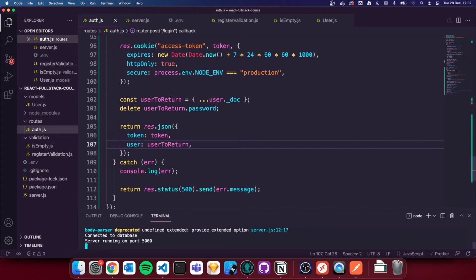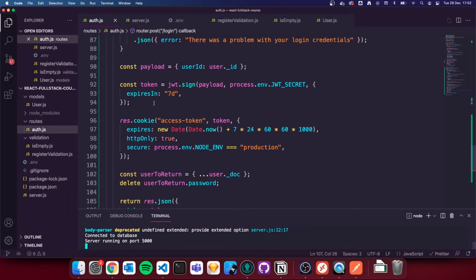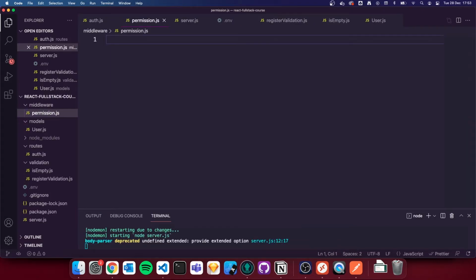Okay, so we got our token being set. That's great, but now we need to actually make use of that token. It's useless if we're not checking and using that token. So we're going to create a piece of middleware for our server. I'm going to make a new folder called middleware, and this new middleware is going to be a new file called permissions.js. Basically what we're going to do inside this file is grab the access token from the request. We're then going to verify that token using jwt.verify. We're going to check for a user, and if it's attached to a user, we know they're authorized.